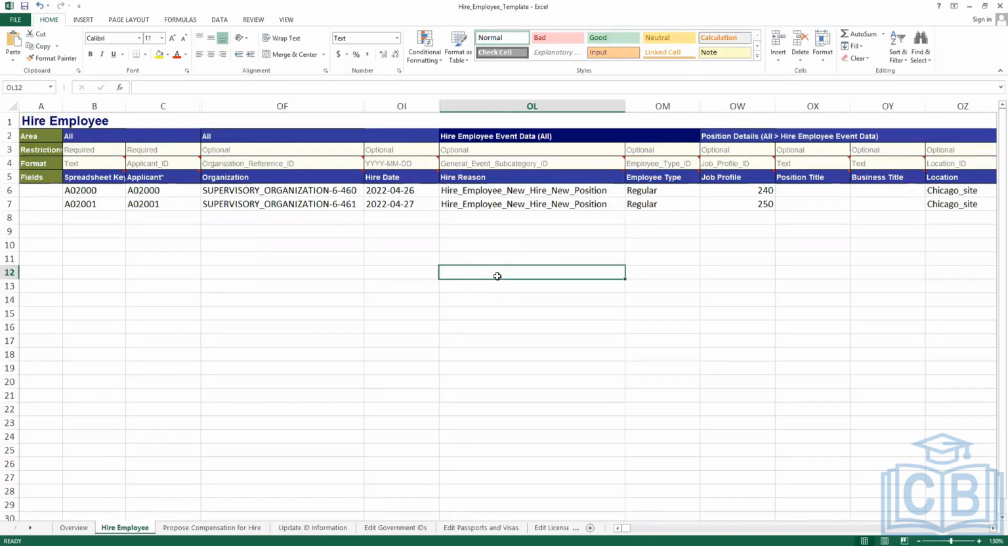Let's say we have already done this load. We did not use proposed compensation. Hire, we did not load that. Now we want to load compensation information. We will have to find out what is the process to do that. What is the web service? We may have to create a separate template for that, and then we will use that to load the data.